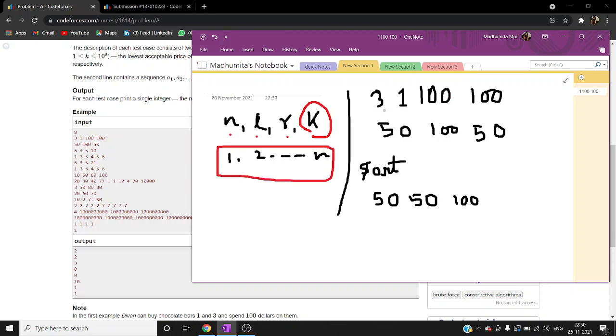In the first example, 3 is the size of the array, 1 is the minimum dollar below which he's not going to buy any chocolates, and this is the maximum dollar above which he's not going to buy anything, and 100 is the maximum amount he has. He's ready to spend all of his money on chocolate. And this is the array, where the first chocolate is $100 and the second is $50.